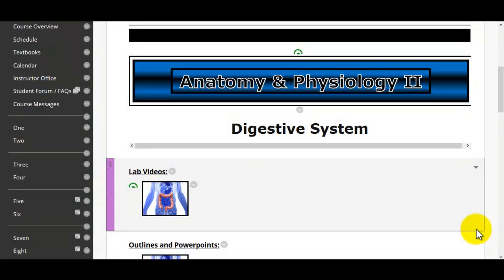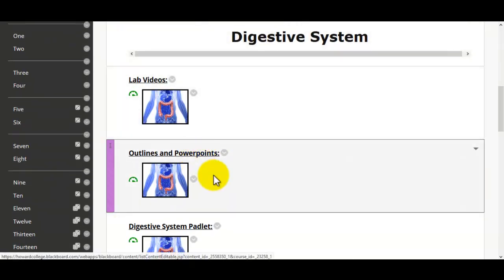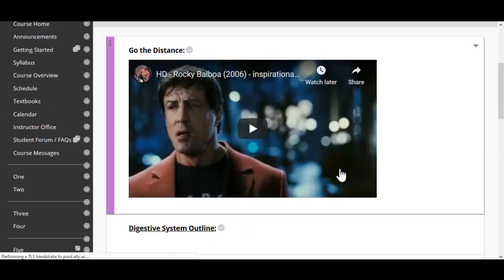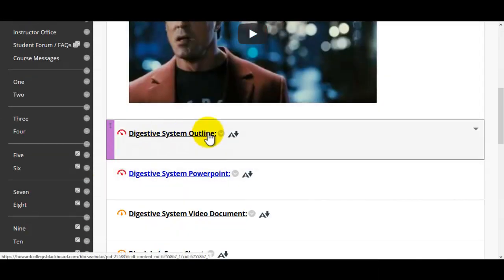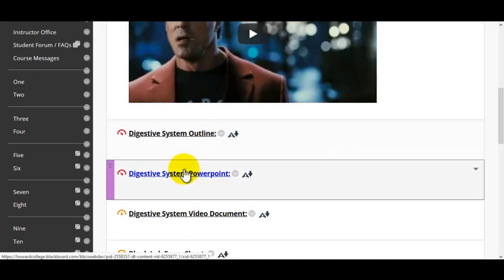Okay, this is going to be my video on going through all of the digestive system mannequin parts, some of it computerized, and where you're going to find your materials. Here's the outline that we would use if we were in lab class, of course.